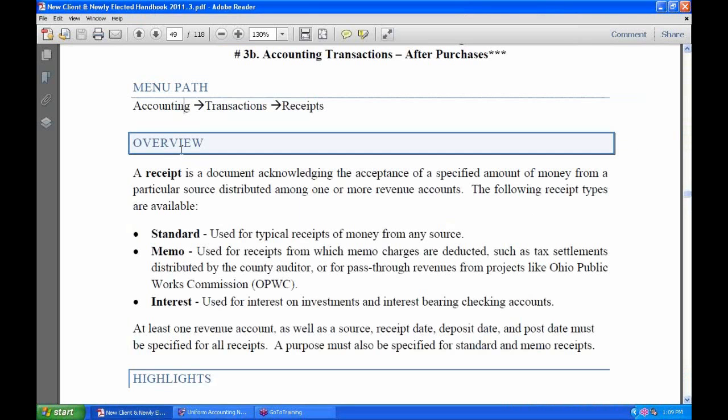All right, there are 3 types of receipts. Now let's read the definition. A receipt is a document acknowledging the acceptance of a specific amount of money from a particular source distributed among one or more revenue accounts. So you're getting money and you deposit it at the bank, so you're receipting it into UAN, and you're determining, okay, what revenue accounts apply and where did this receipt come from? Where was the source of the revenue?